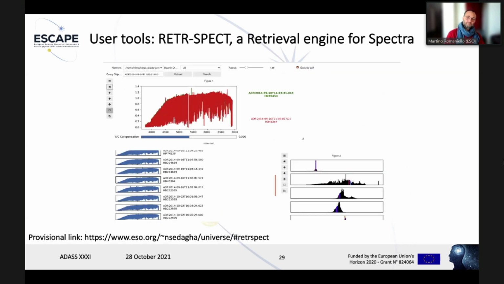Okay. The other service we're exploring is a similarity search. The idea here is that you as a user upload the spectrum you're interested in, and the machinery tells you spectra that are similar to the one you've uploaded. Okay, and this is a way to skim through the 4 million assets that are in the archive and pick the ones that resemble the one that you as a user are interested in, whatever characteristics you're interested in.